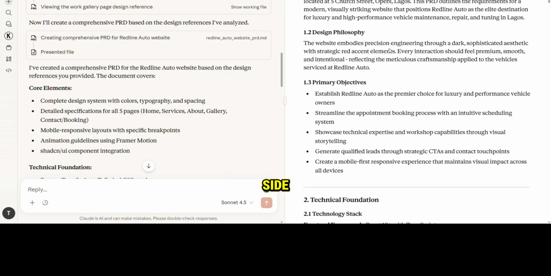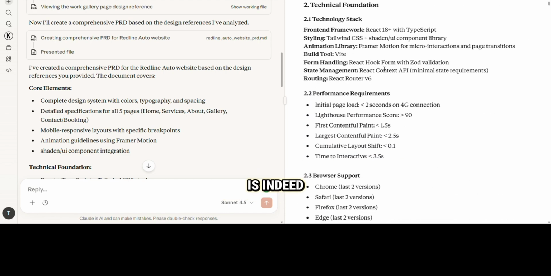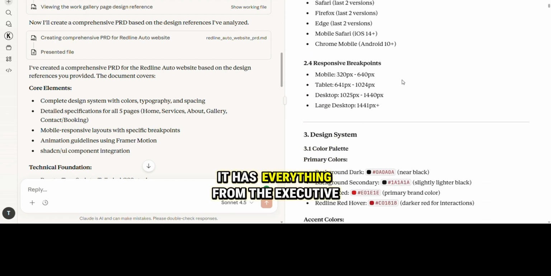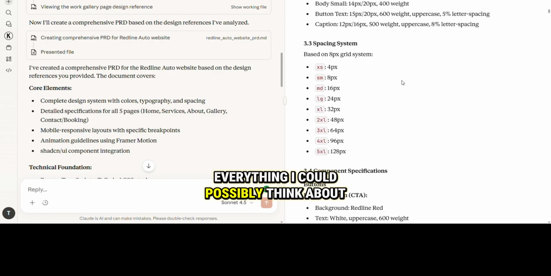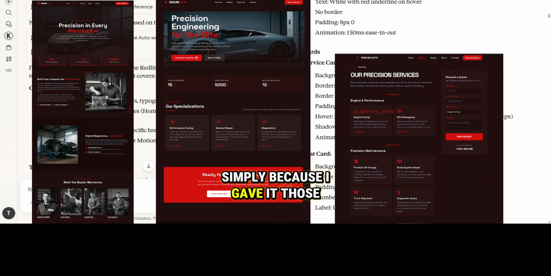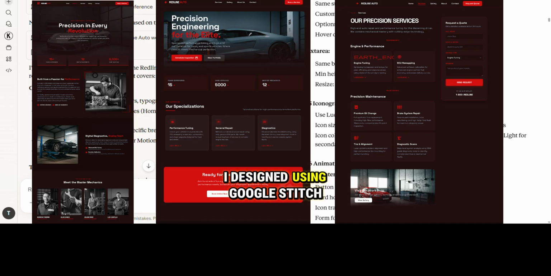As you can see on this side, you will notice that this document is indeed well detailed. It has everything from the executive summary to the stack. It listed everything I could possibly think about simply because I gave it those images I designed using Google Stitch.